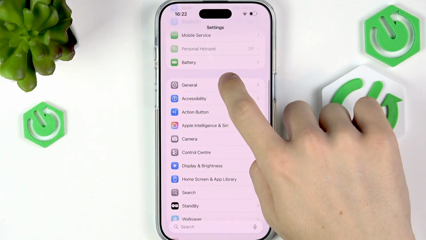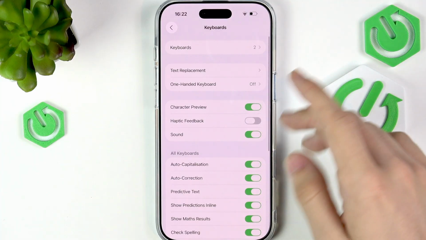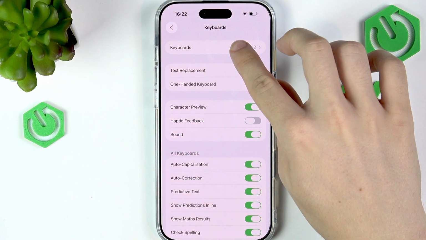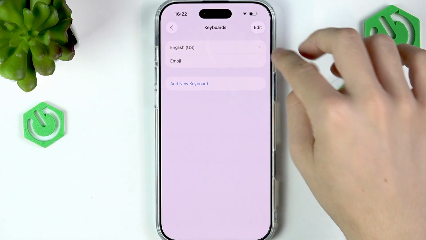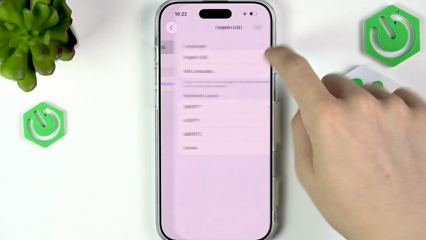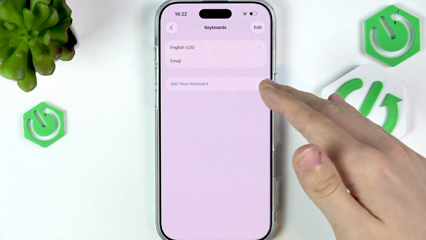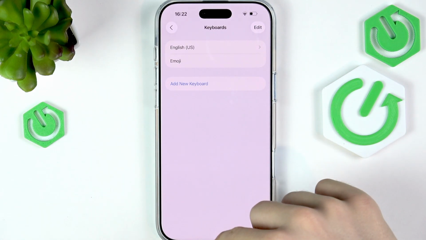We should get to General, then get to the keyboard, and now go to Keyboard. And make sure that you have a language here that you're gonna speak in. So I have English, I'm gonna speak English. You can see if you want more languages, you can add them here.